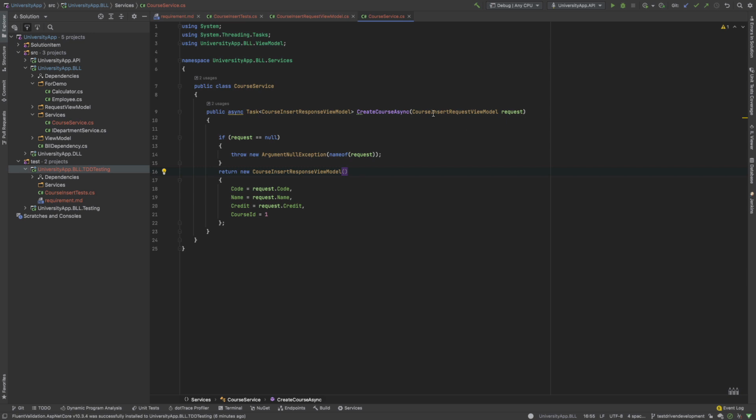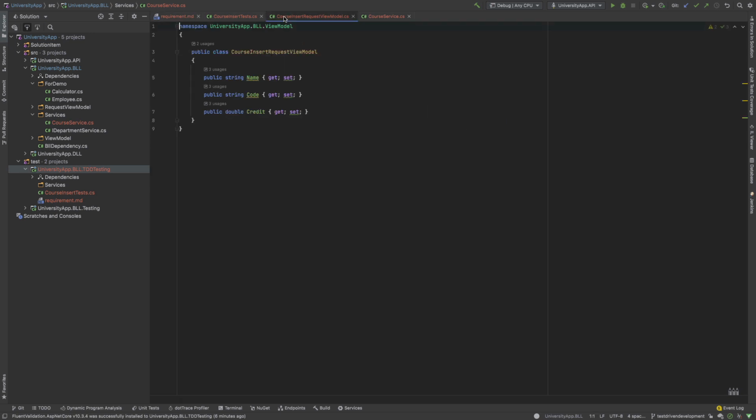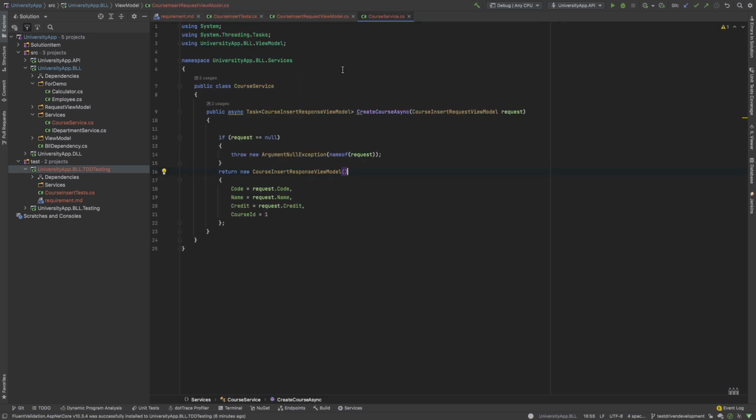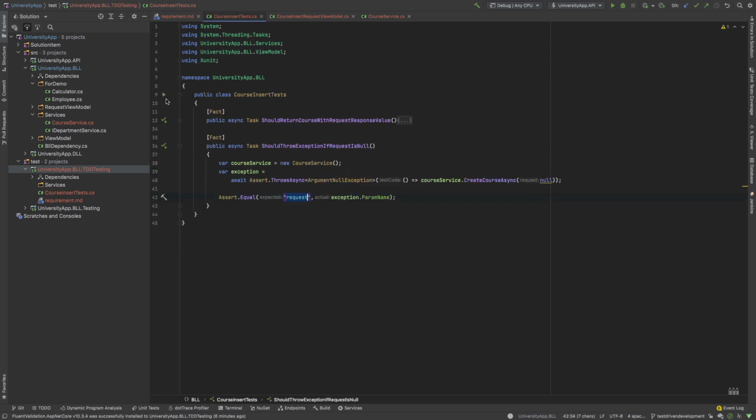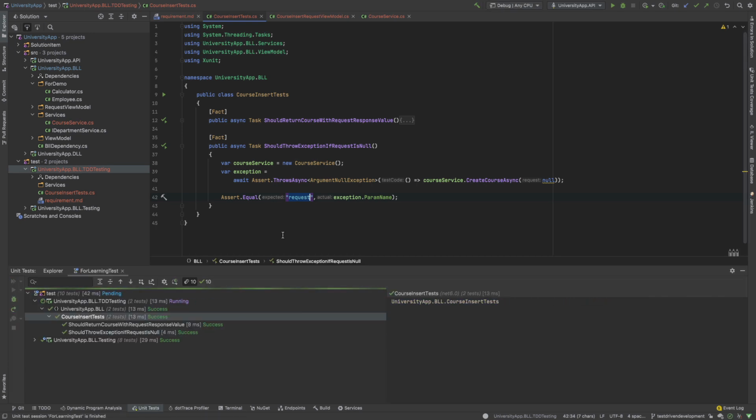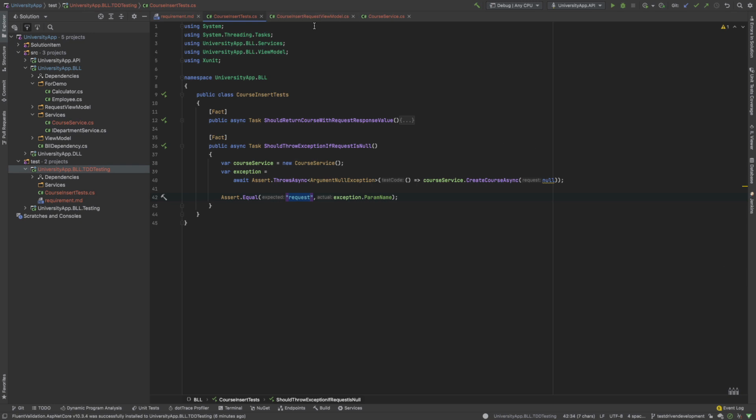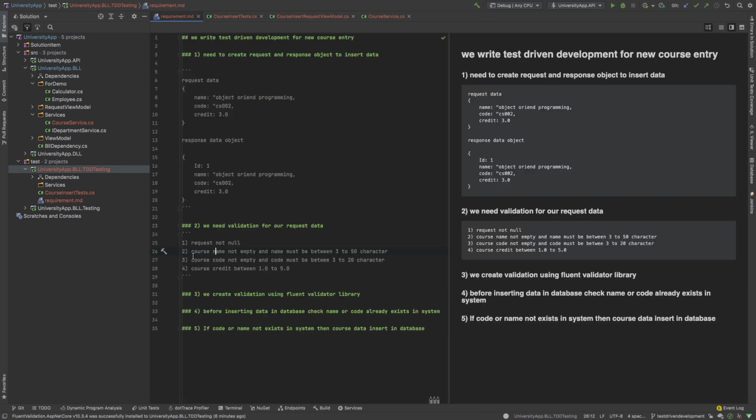Okay, so now I run all the tests. If you run all the tests, then if I write the class test, you see both of my test scenarios passed successfully. So now we fulfill our first requirement, not null. The second, third, and fourth requirements we need to fulfill using Fluent Validator.